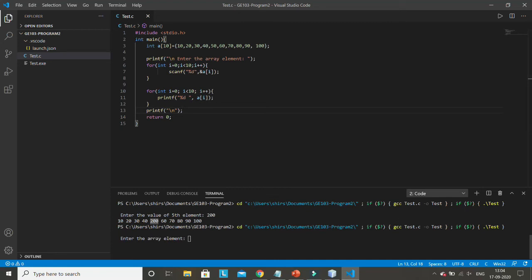So it is asking to enter the elements. What you have to do here is just enter all the elements: 100, 200, 300, 400, 500, 600, 700, 800, 900, and 1000. The moment I press enter, all these elements will be entered one by one. 100 will be stored in a0, 200 will be stored in a1, 300 will be stored in a2, like this.